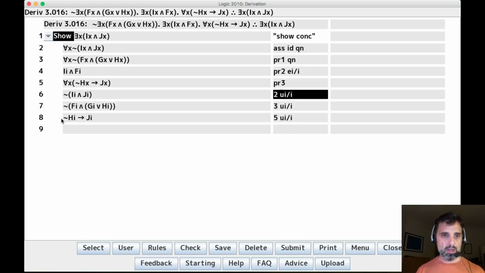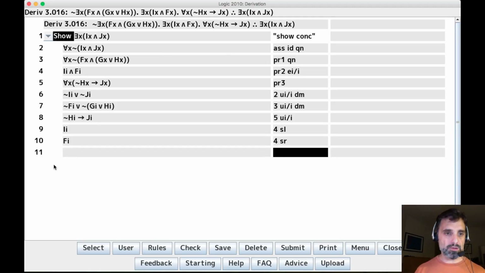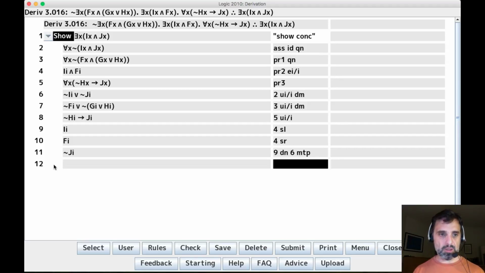Now let's see. This is the negation of a conjunction, so it's De Morgan's. This is the negation of a conjunction, so De Morgan's also. Let's split off the two parts of 4 and see if we can use them. Okay, so 6 is a disjunction. One of the disjuncts is not II. So if we have not II, we can do MTP. So we can say 9 DN and then 6 MTP.